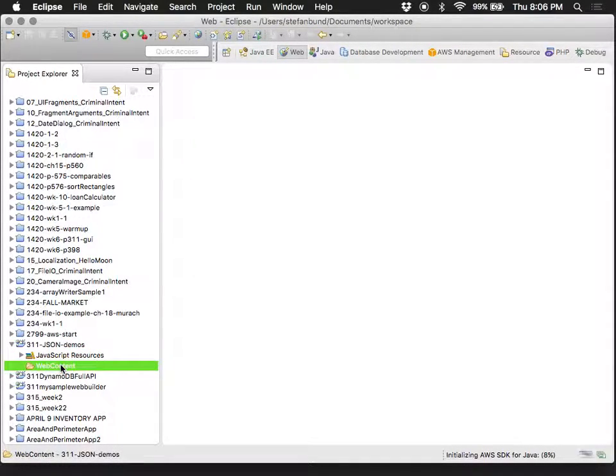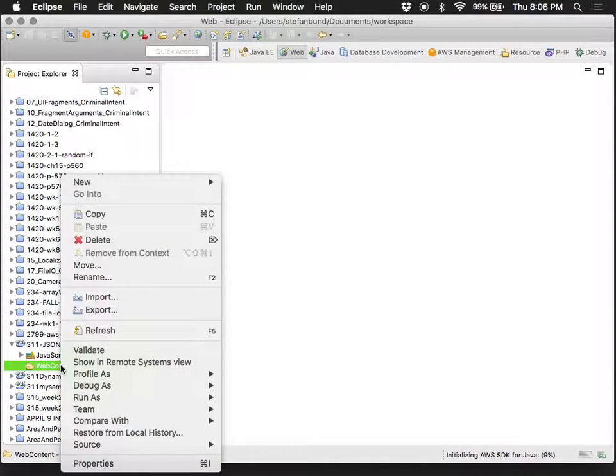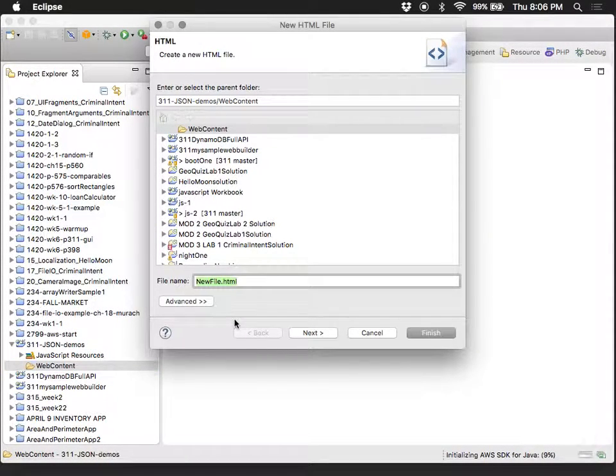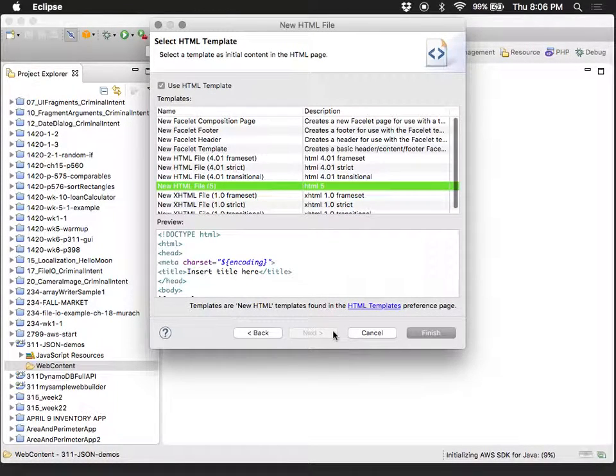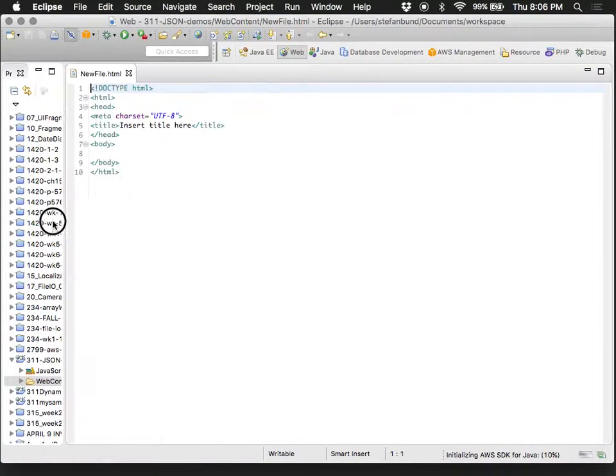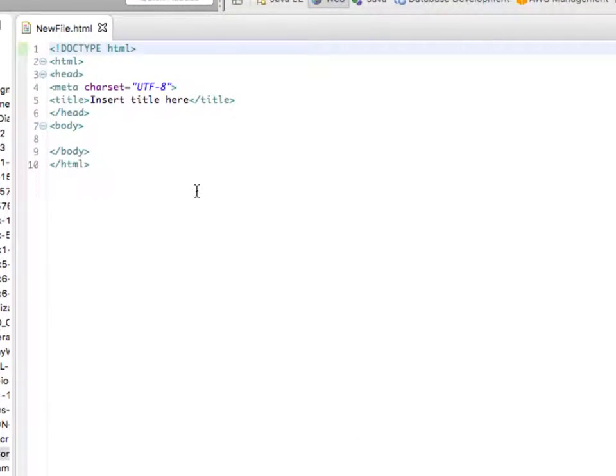I'm going to have a folder called web content where I'm going to put a new HTML file. What I like about Eclipse is it gives me a little bit of a template to get started, and it will lay down some HTML5 building blocks for me. Good. Let me try to expand that a little bit. Let me put some notes down here.